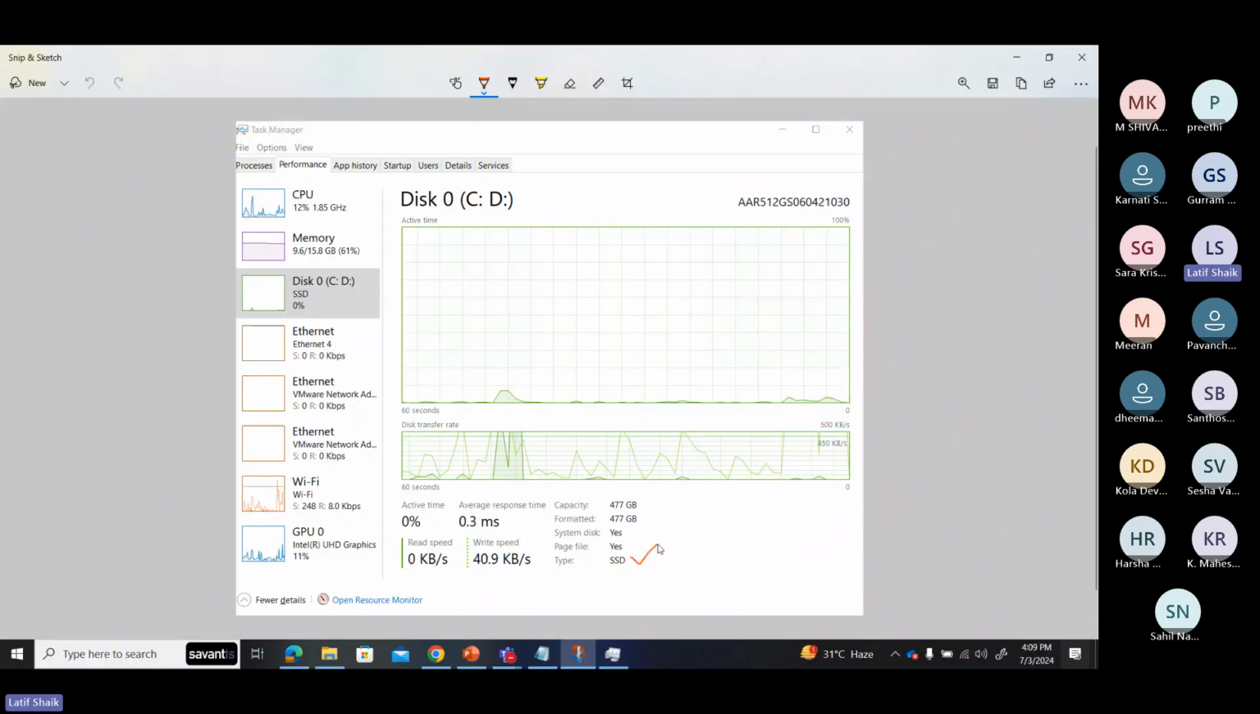My disk type is SSD and it is 500 GB. Okay, 500 GB hard disk. And in the disk, we have two drives. One is C drive, another is D drive. So the disk is 500 GB totally, and it is SSD.